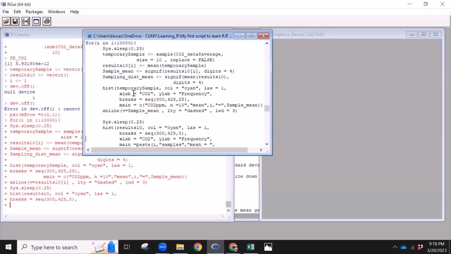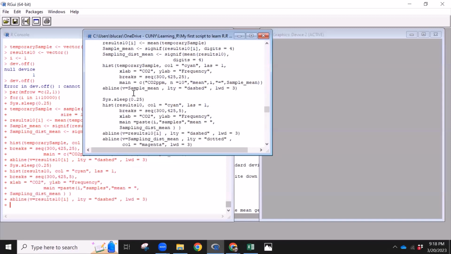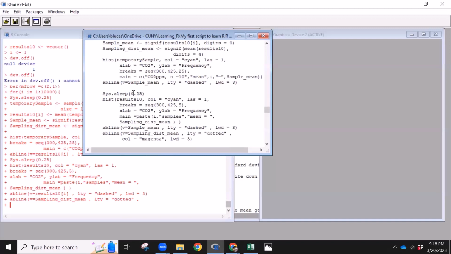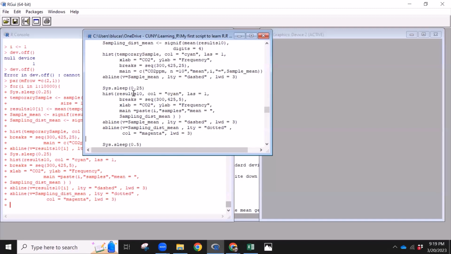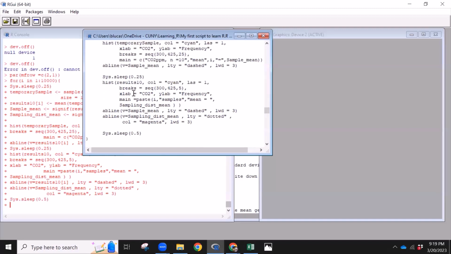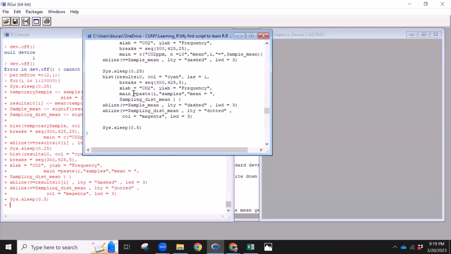The first time around, by the way, there's only going to be one mean. Same thing, I put a title and so on and so forth. Also, I'm going to add both the mean of the current sample and the mean of the sampling distribution. This time for the mean of the sampling distribution, I want a dotted line and a different color. That's why I put dotted in lty, and magenta, which is a pink color, in col. And then another break, and then we're done with the repeating loop. So now that bracket marks the end of the repeating loop.